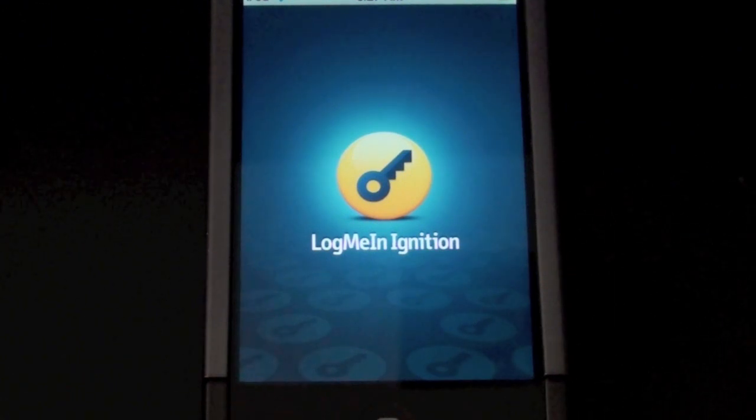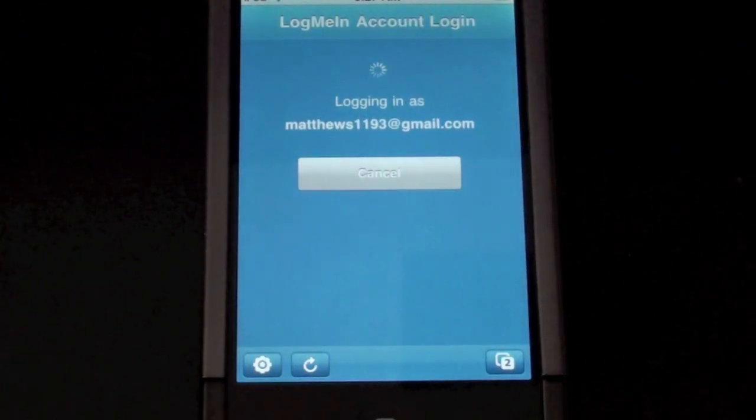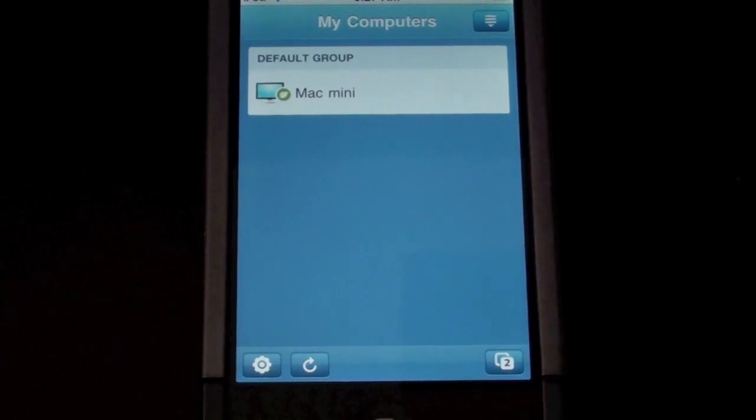Today we have an overview of the app LogMeIn Ignition, which is basically an application for iPhone which allows you to access your computer anywhere you have a Wi-Fi connection, as if you're sitting right there in front of it.